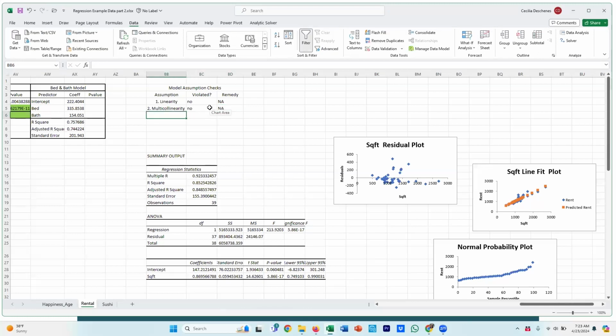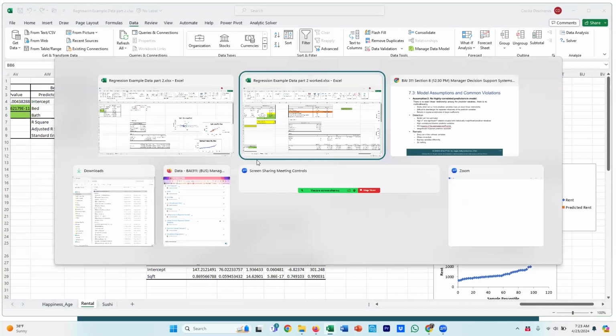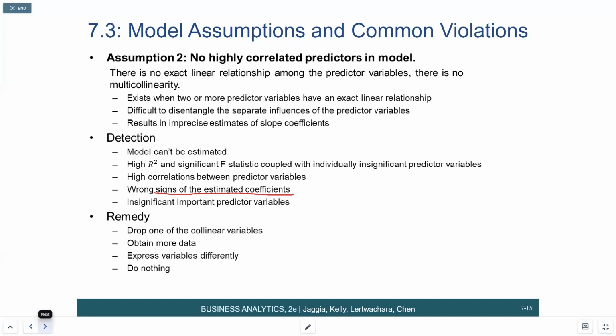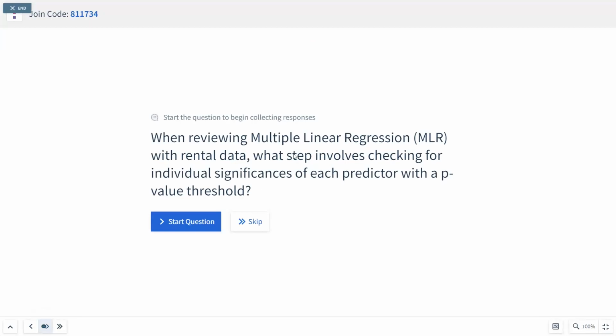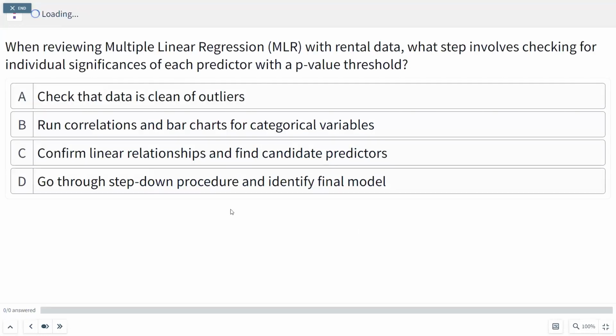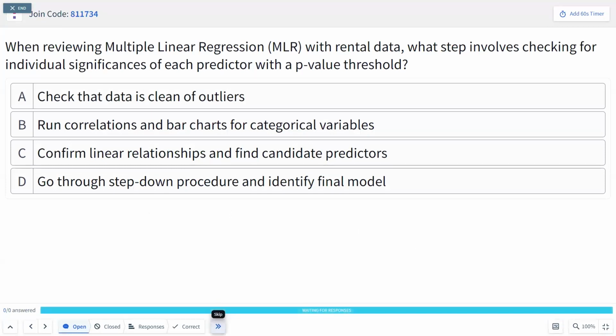All right. The third thing is what we're going to be talking about next. So let's switch gears now, because I haven't covered it yet, and get back over to where we are in the lecture notes. Okay. So we are down to 6. My question is, when you review the multiple linear regression with rental data, what steps involve checking for individual significance for each predictor with a p-value threshold? And for us, it was 0.05. So you can pause the video and answer that question on Top Hat.